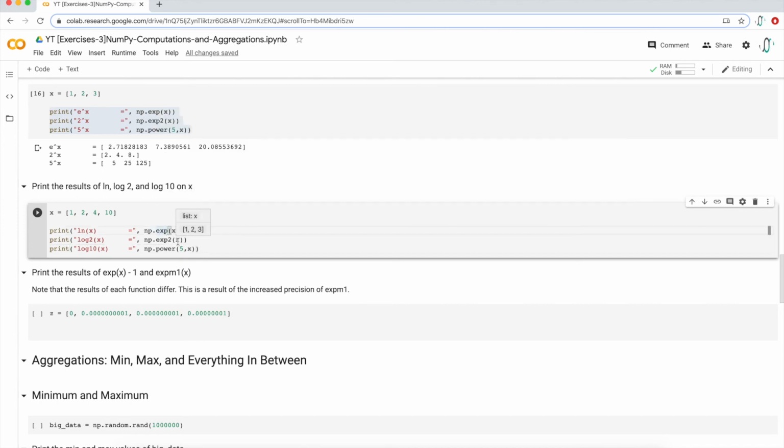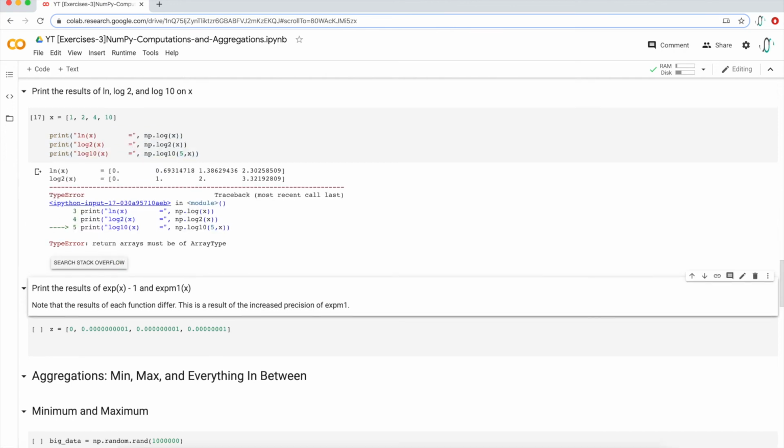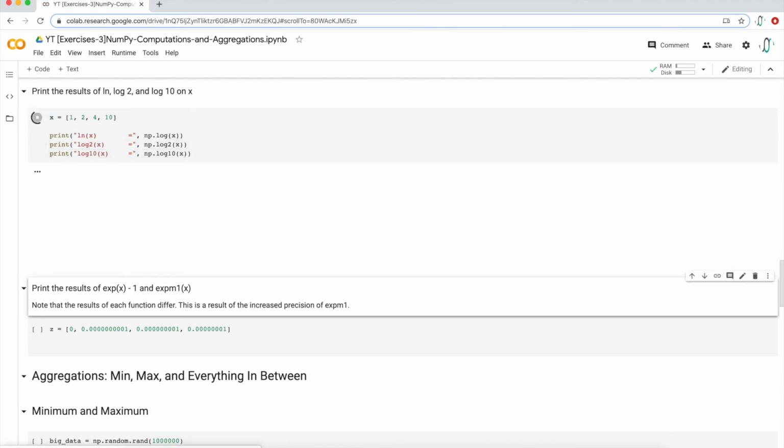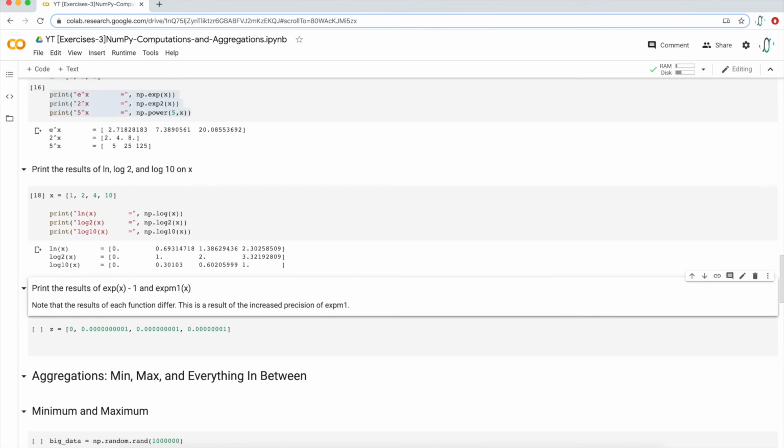So for a natural log, I can just call the log function. For a log base 2, you probably guessed it, log2, and then log10 for the log base 10. Whoops. This is what happens sometimes when I'm too fast. So delete that, and I get what I expect to get. Natural log, log 2 and log 10.